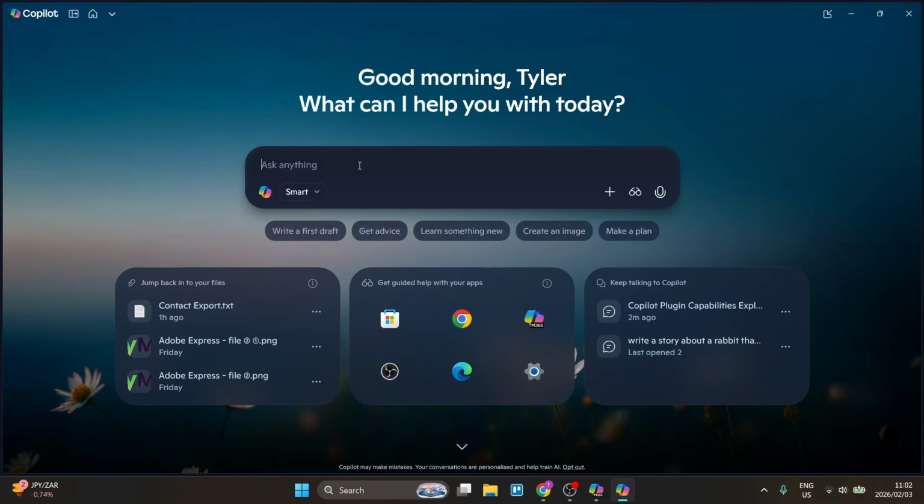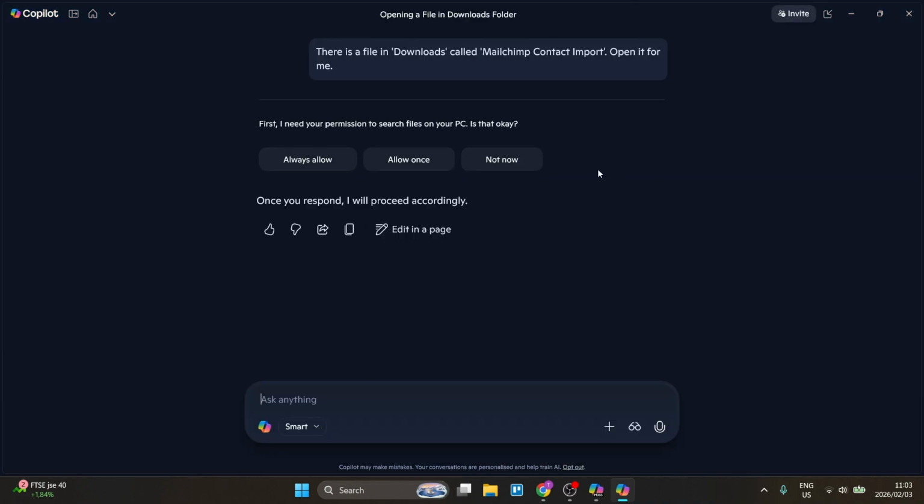Let's key in the command. There is a file in downloads called MailChimp Contact Import. Open it for me. The first thing you'll do is be prompted to give permission. You can say allow once, which means every single time you do this, it will ask you for permission, or you can simply say always allow.